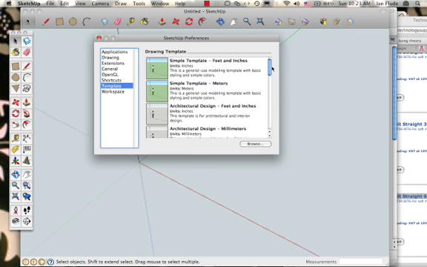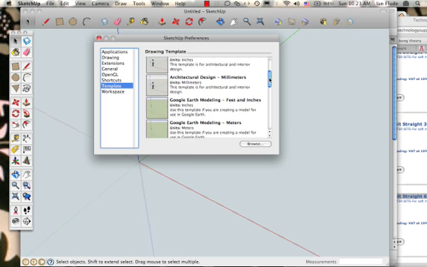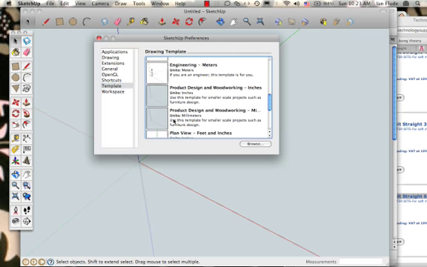You can choose any of these templates. And that will work for the next new document that you open. So generally, I will choose product design and woodworking, also millimeters, depending on what I'm making. Okay, it's up to you. But what you do need to do is choose a metric template.